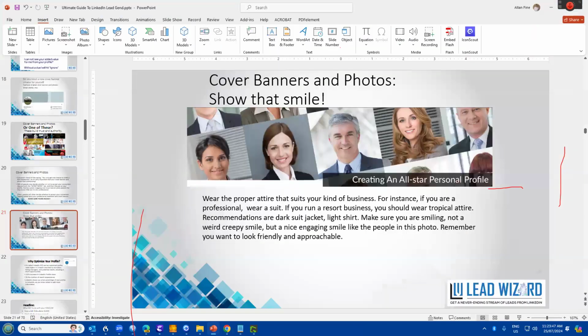This is what you want on your profile headshot. People want to see a clear face. They want to be zoomed in enough so they can actually see who you are. If your headshot's tiny, and you're way in the background over there, they can't see you at all. Look at all these headshots here.